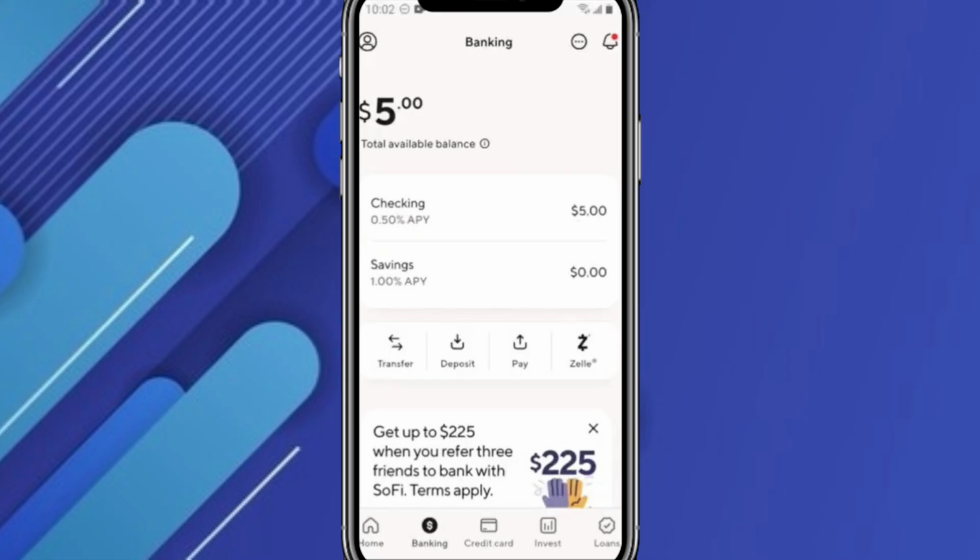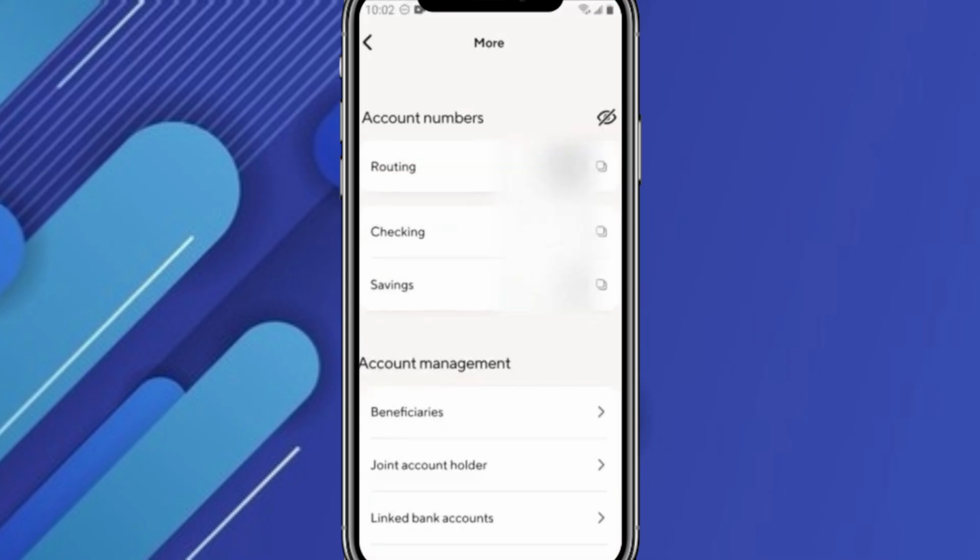Now, you'll want to pay attention to the top right corner of your screen. There you'll see 3 dots. These dots are a gateway to more options, so tap on them to proceed. At this point, you'll be able to see your account details. This is where the magic happens. Among the details displayed, you'll find both your routing number and your account number. This is super useful information to have at your fingertips, especially when you need it most.